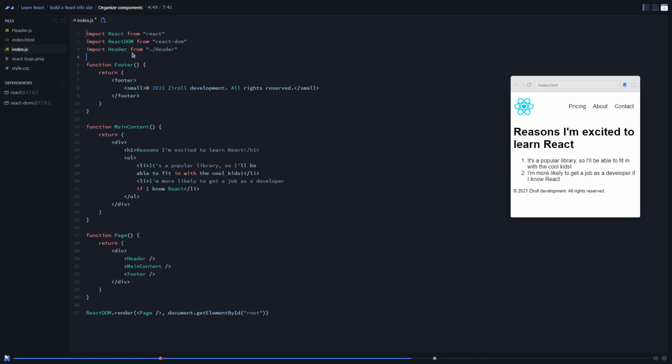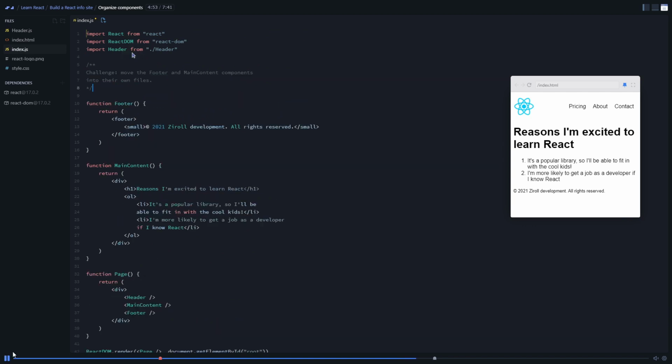Okay, let's get some practice. Let me type out your challenge. Simple enough. Just move the footer component and the main content component into their own files, and then of course do what you need to do to make it so that our site doesn't break down. Pause the screencast and work on this challenge.